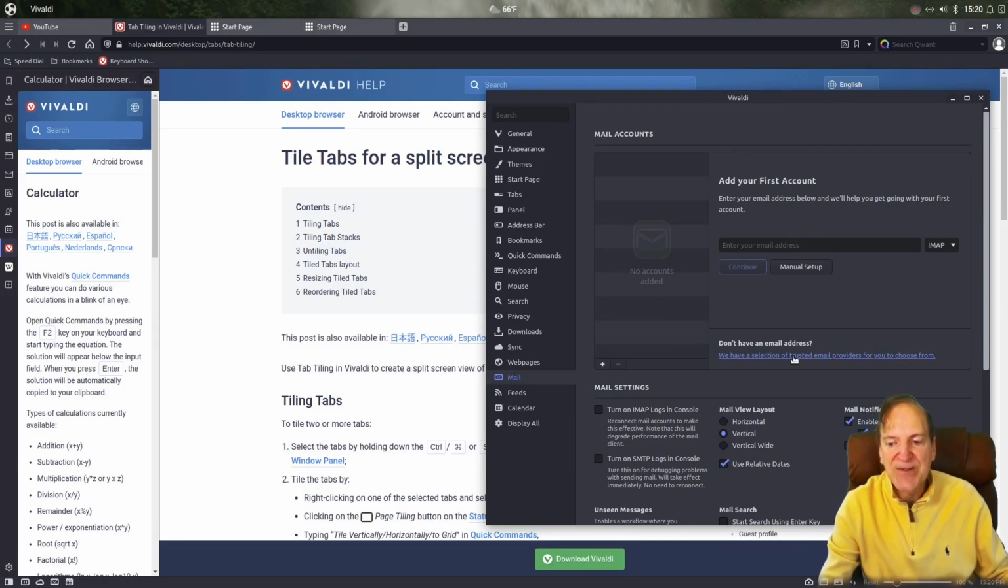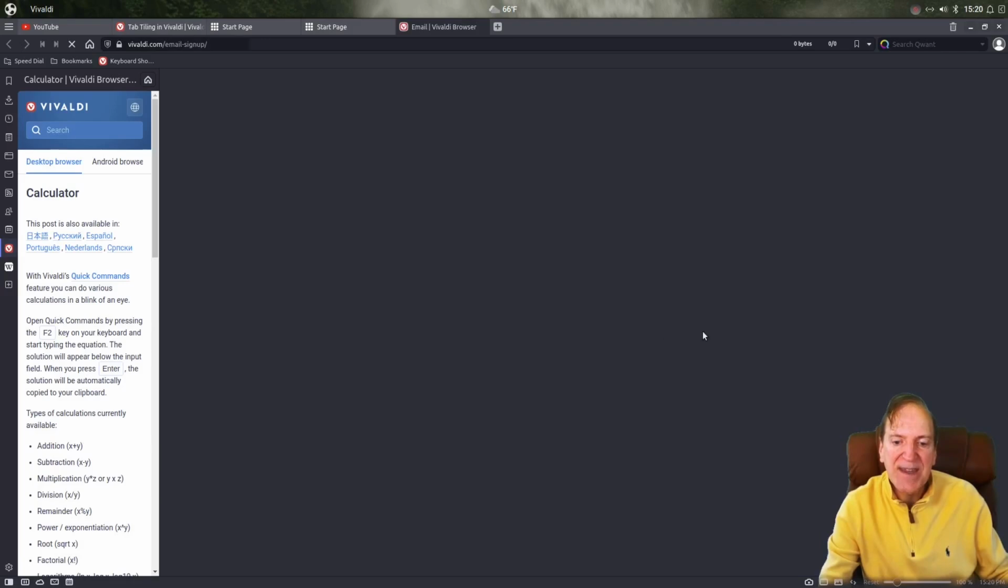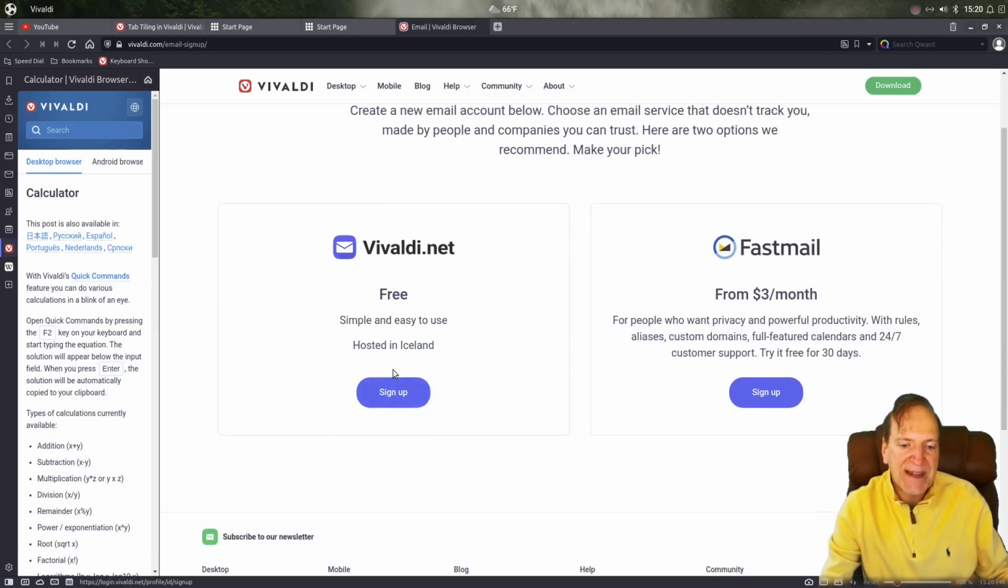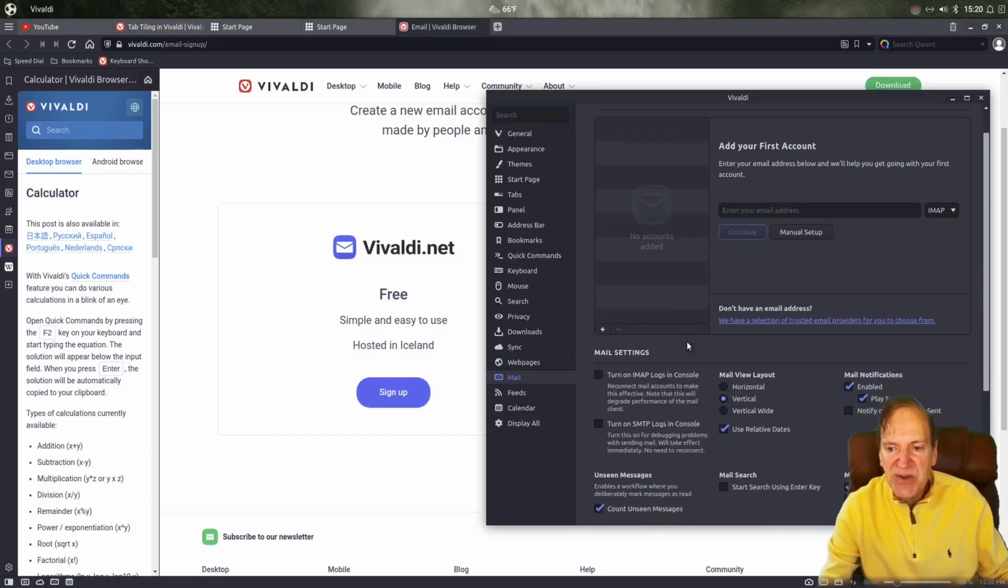We have a selection of trusted email providers. And if you hit that, then it gives you a link here where you can sign up to Vivaldi.net. And they're hosted in Iceland, by the way. So all your information is packed away in cold storage, not preserved. So this is where you can do all that.